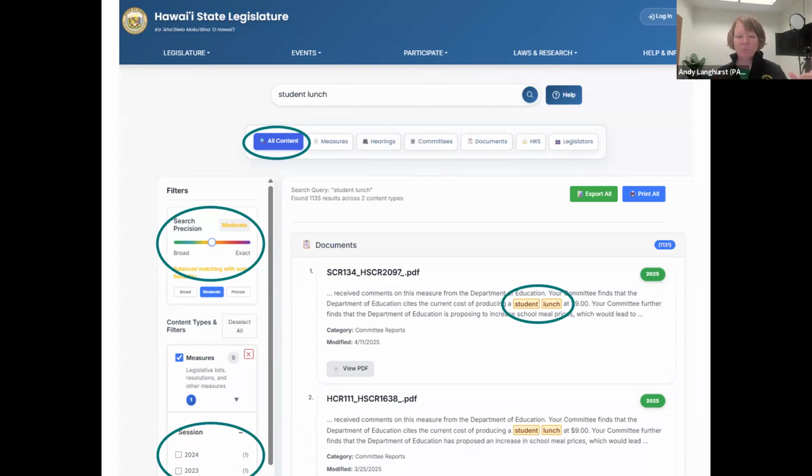And then the other thing I wanted to point out is on the lower left side of that filter section, you can see that measures is selected. So if I wasn't interested in measures, I could uncheck measures. But in this case, you can also select by session year, and you can search as many of those as you want. So I could click just 2024, or only 2024 and 2023, for example.